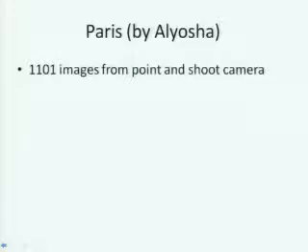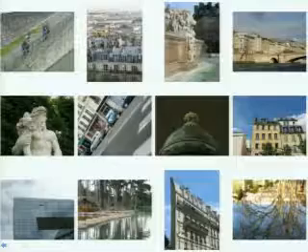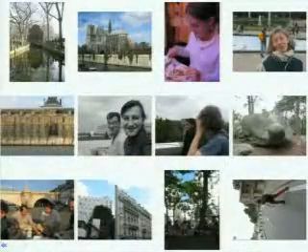This is Alocia's pictures from Paris, and this is random samples of them. So it's kind of a lot of urban architecture photography. Also, here's some more samples, a lot of portraits. And yeah, I think almost all of the computer vision community is in here at some point.